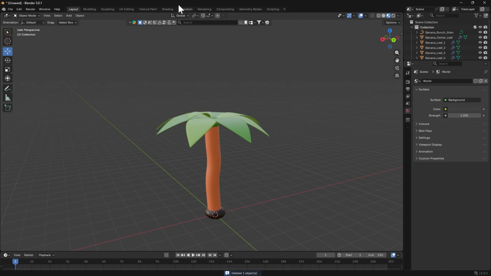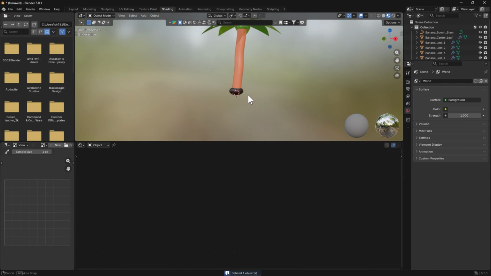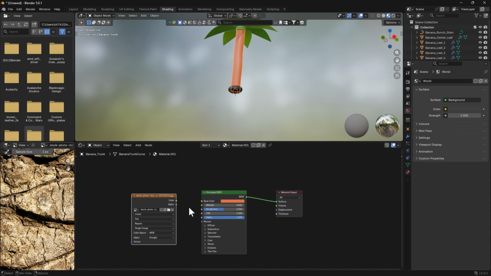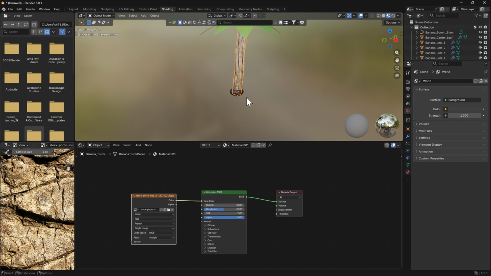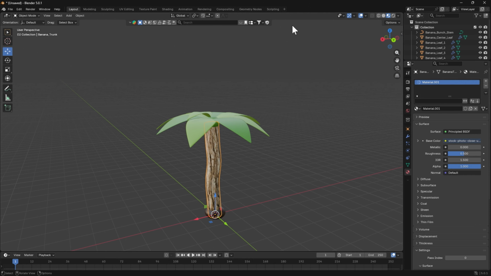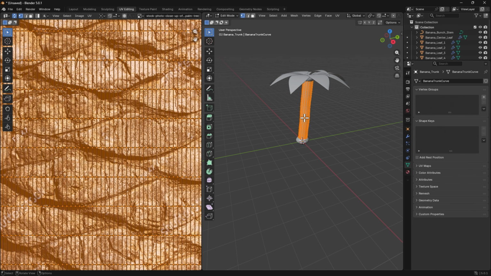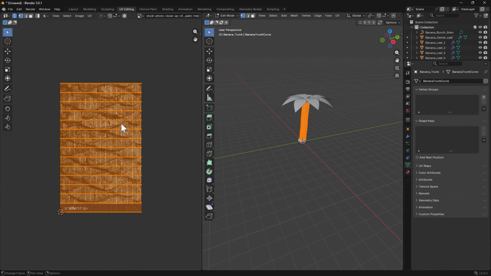I'm going to go to shaders first, shading. And what I want to do is click on the trunk, and then I can go ahead and drag in my texture, and we can go ahead and add that to the base. And now I want to go back to layouts. I just want to go to UV editing, and I'm going to hit A. And as you can see, it's not really the way I want it.